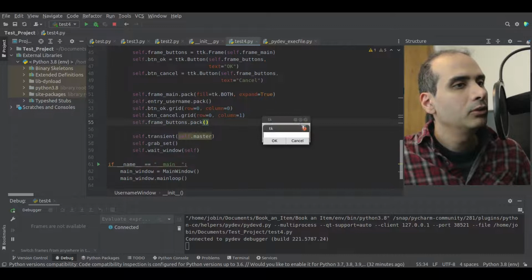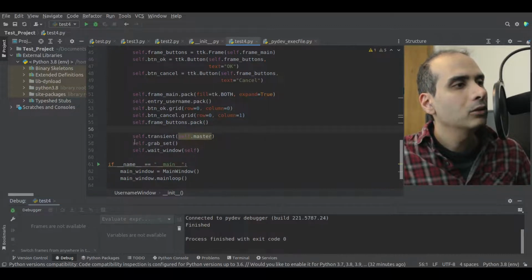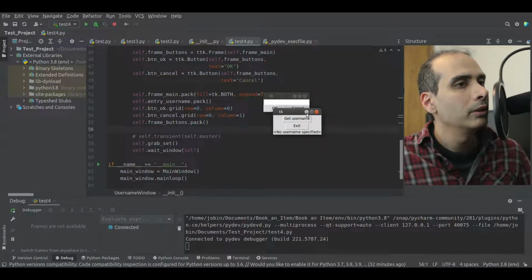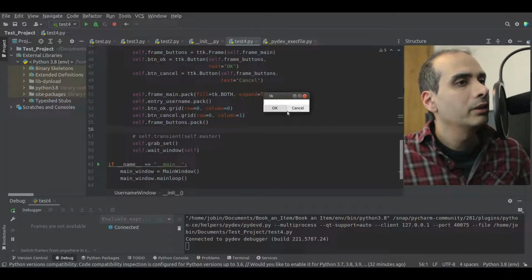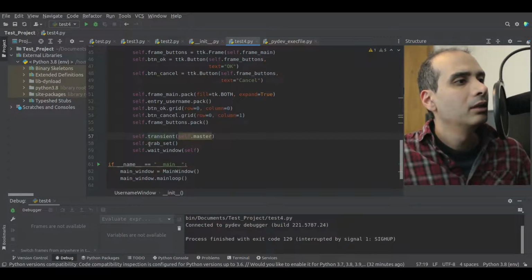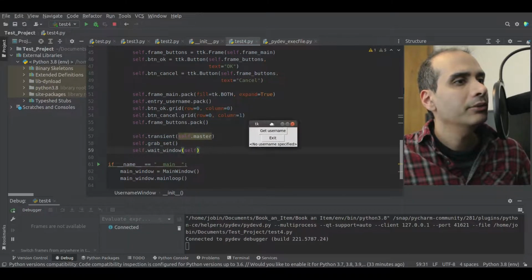If I were to remove that line or comment it out, it still won't let me interact with those buttons, which is good. But if I minimize the root window, notice how the top level window still appears on its own. So in cases like this, I like to use transient alongside grab_set and wait_window. And when we have those three together, it gives the results that we're looking for.